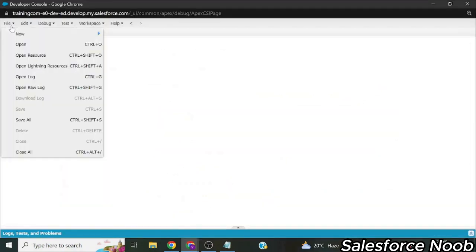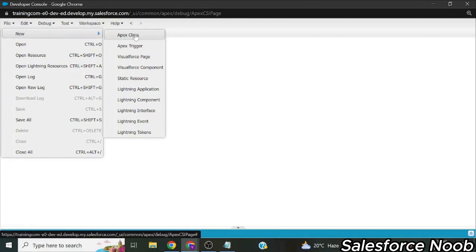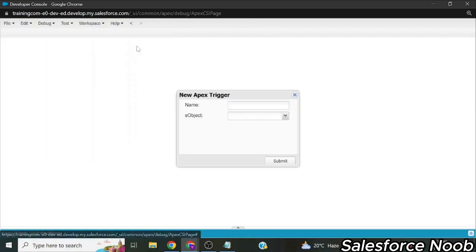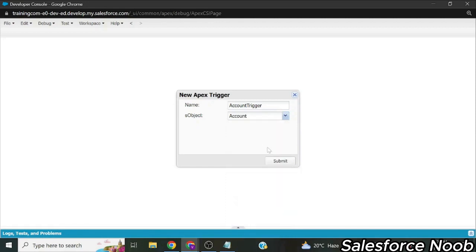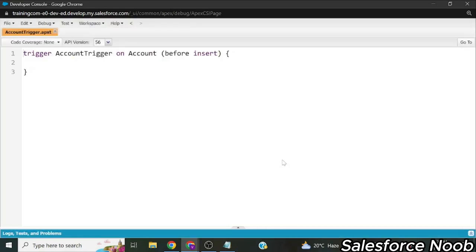Let's click on New, and you have to select the Apex Trigger option. Let's save it, and you have to mention the name of your trigger, whatever you want. We are going to write a trigger on Account, so let's make the name AccountTrigger. From here you can select the object on which you want to write this trigger. I'm selecting Account from this, so just click on Submit.